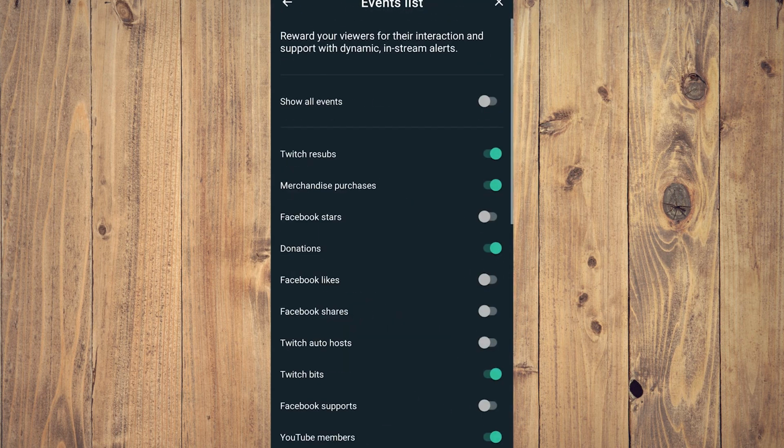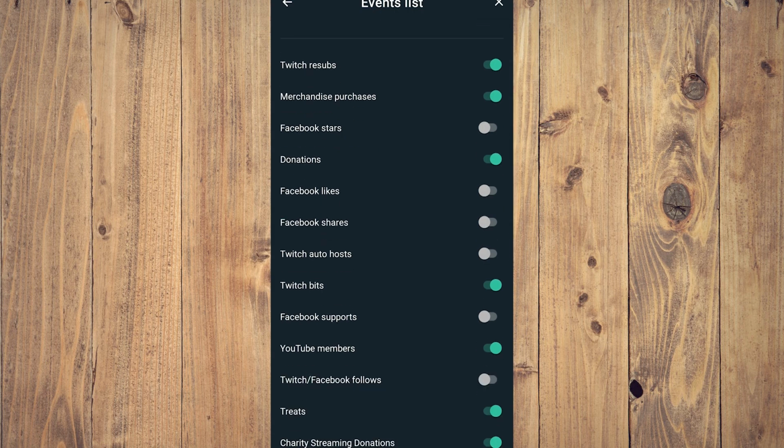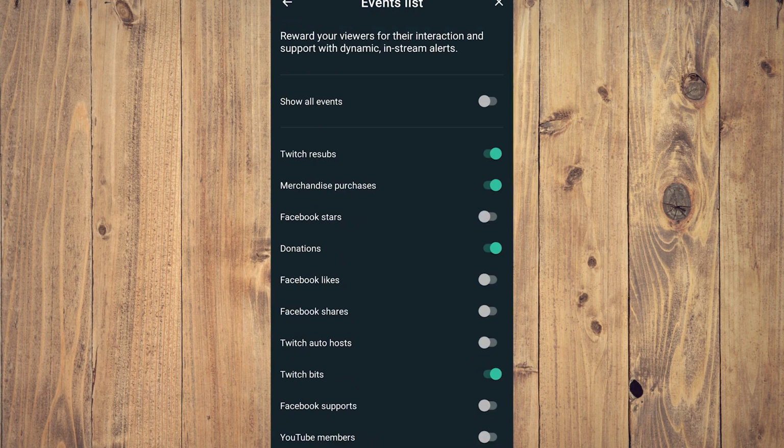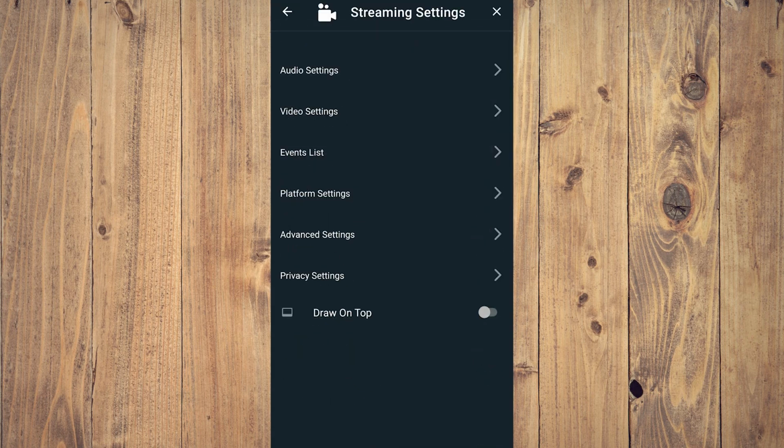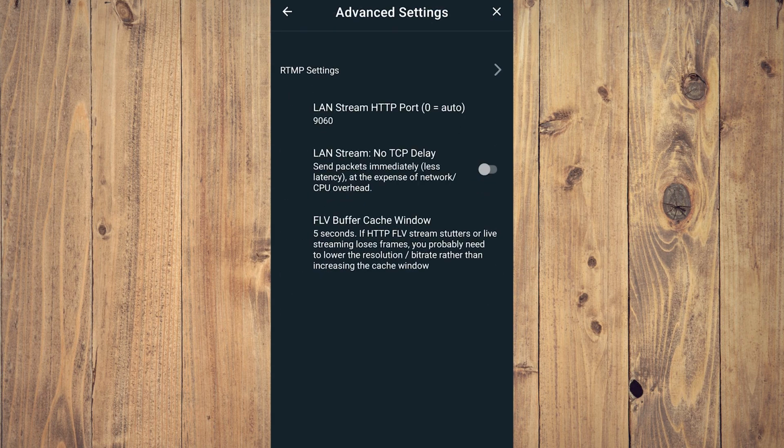Events list. Again, these are when you get subs or followers and whatnot. This depends on the platform that you have. So as you can see, we have Twitch. We have YouTube on there as well, but we don't need that. We're just going to do Twitch. These are for Twitch, right? And advanced settings after that.